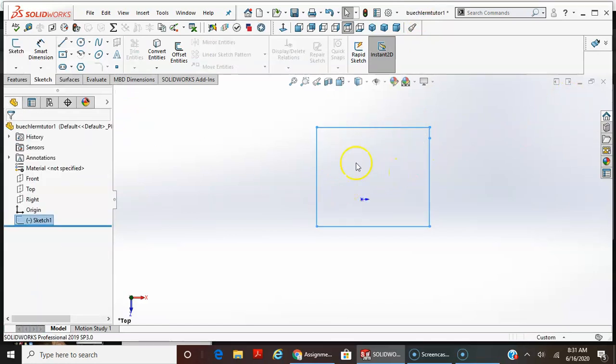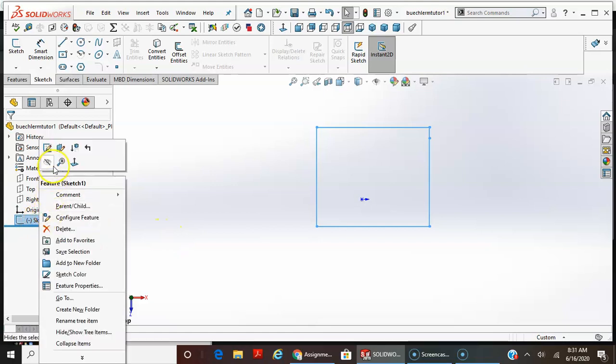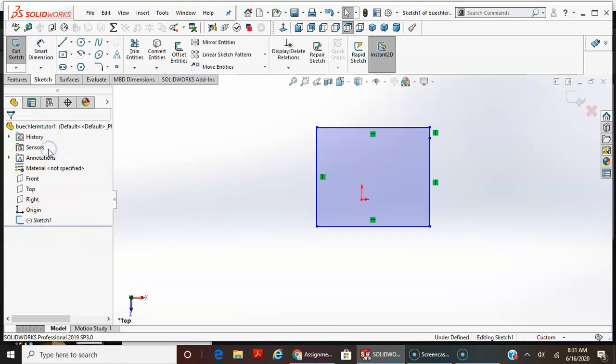I can't now, I'm not in sketch mode anymore, I'm in display mode, and it shows my sketch here with a minus sign in the parentheses because it's underdefined. So I'm going to right click on here and select edit sketch, and now I'm back in the sketch that I just did.